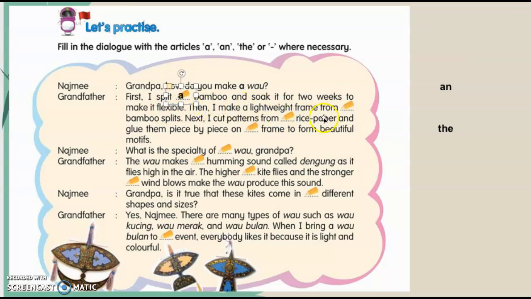Then I make a lightweight frame from the bamboo. Now we use the. Just now we use a because you can use any bamboo to soak. But once you have soaked the bamboo, you have to use the, because we are referring to that particular bamboo that has been soaked. And then next I cut a pattern from a rice paper and glue them piece by piece on the frame. Remember, he has used the bamboo to make the frame.